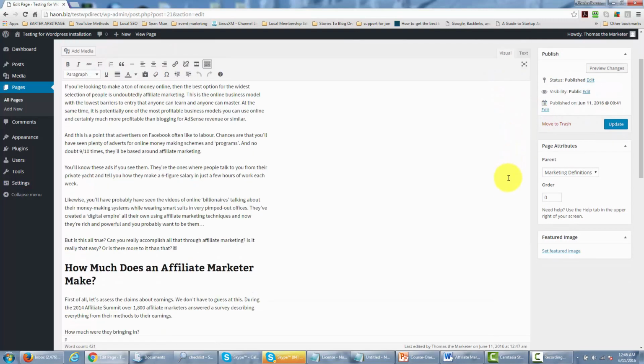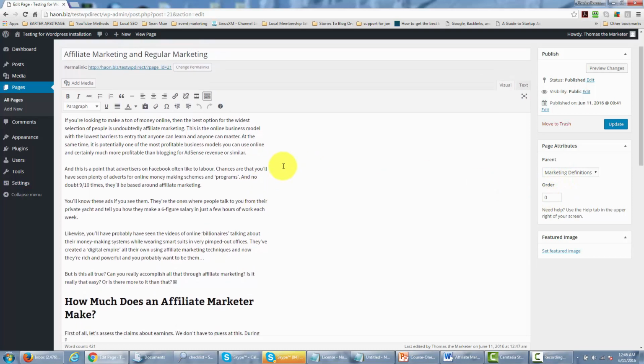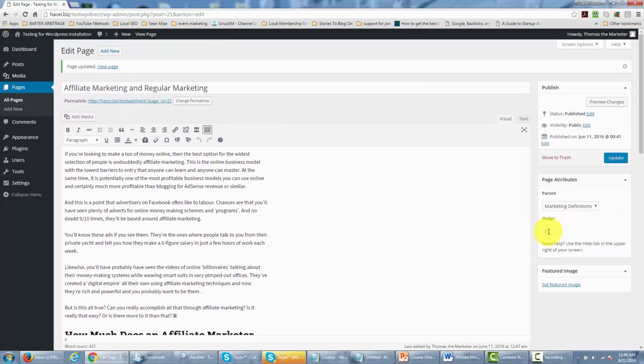Now, if we had more than one page within that category of Marketing Definitions, we could make this one to be the first in all. So we can actually order those pages underneath the parent page. One of the other things that's important to note is that we can also set a featured image here in this corner. We've already done that in the post video, so we won't do that here. But we can set a featured image for a page, and when we share that page around social media, that image will appear as representative of our actual page.